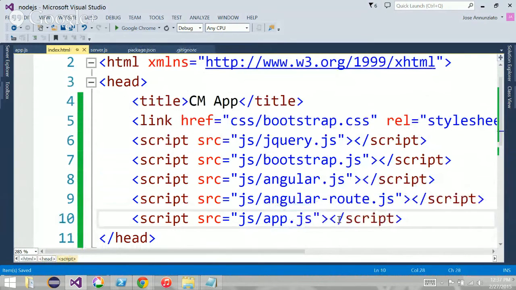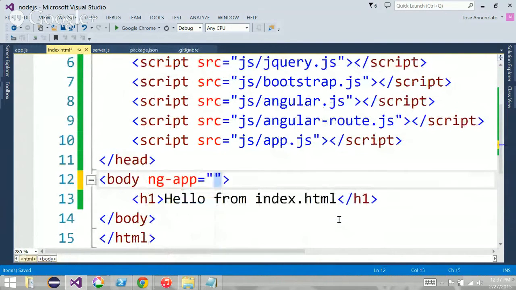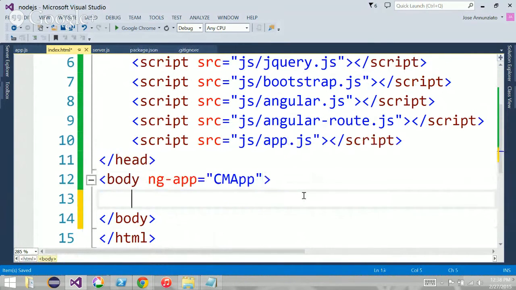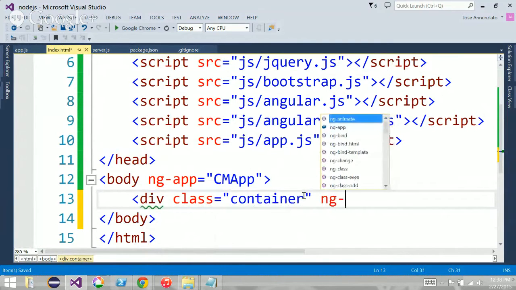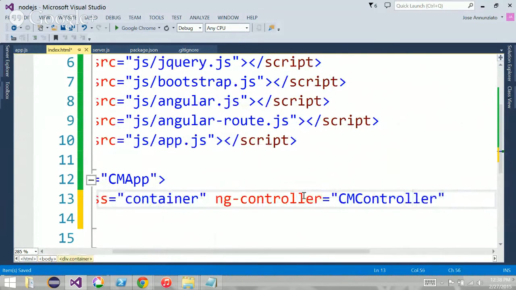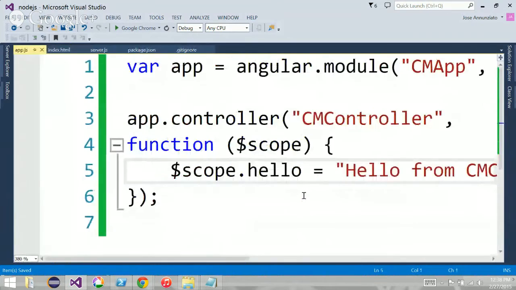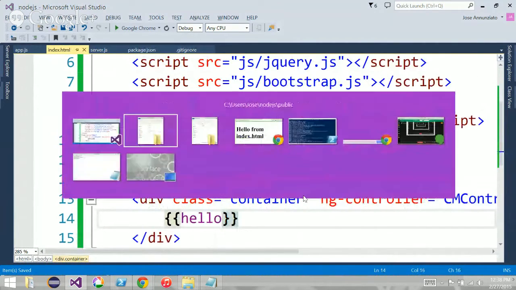We're going to say that this is my app called, what do we call it? CM app, is that what we called it? Then we're going to have a div class container, and this is going to be controlled by my CM controller. And my CM controller is saying hello. That's what it says, right? Hello. Yep. All right, so let's see if this works locally.